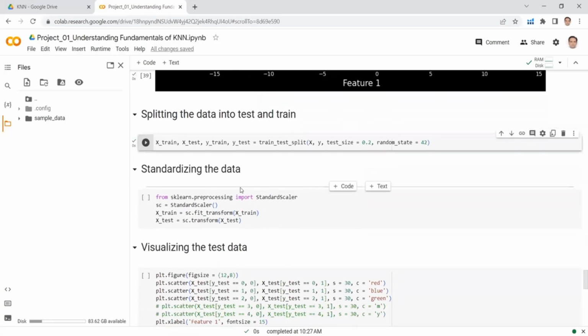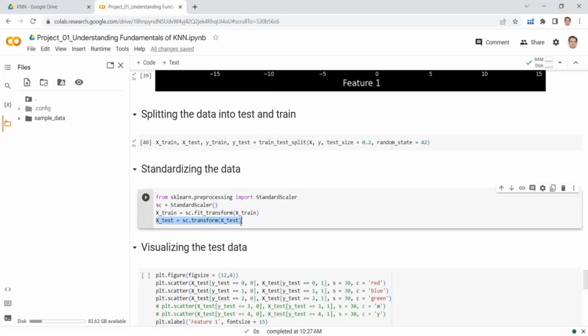Here I am standardizing the data. And for standardizing, I am importing StandardScaler from sklearn.preprocessing. Here I am instantiating my StandardScaler with the variable sc. Here I am fitting my StandardScaler and transforming the training component. And here I am applying my StandardScaler, that is, I am standardizing the testing component of the data. Let's run this cell to standardize both the training and the testing components of data.